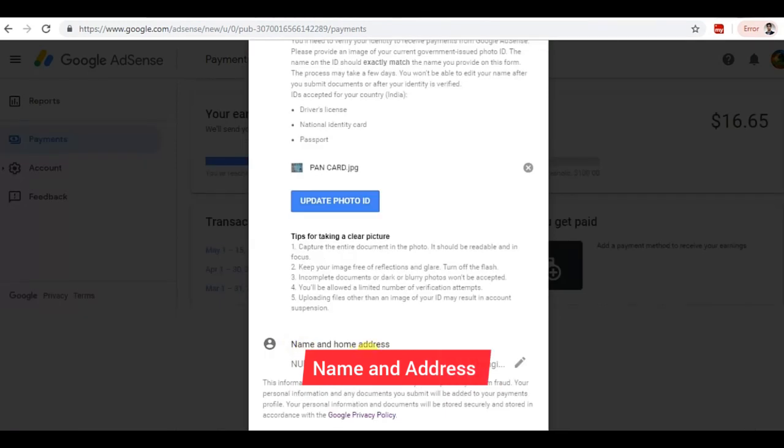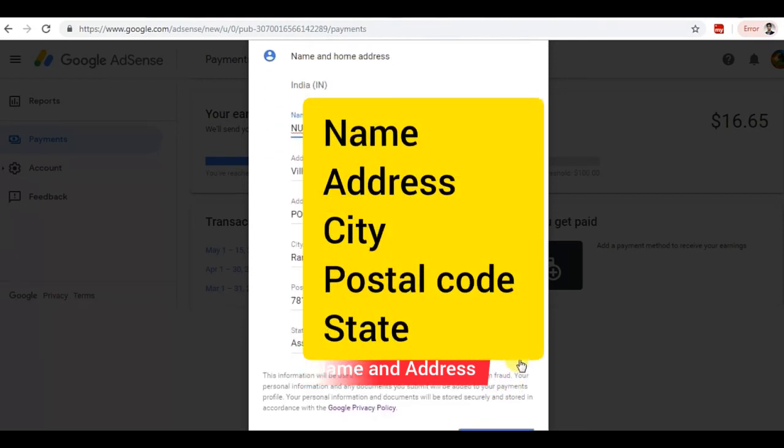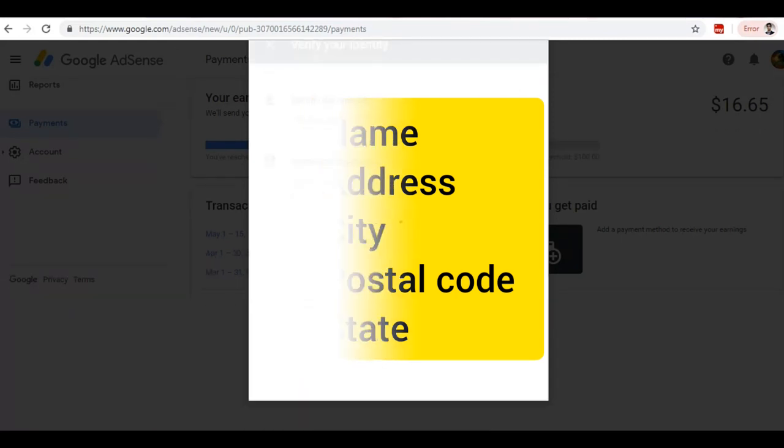Please don't make any mistake here. Fill it up very carefully, because the PIN number which Google AdSense will send you will be received at this address. Enter your name, address, city, post office, state, everything. Okay.